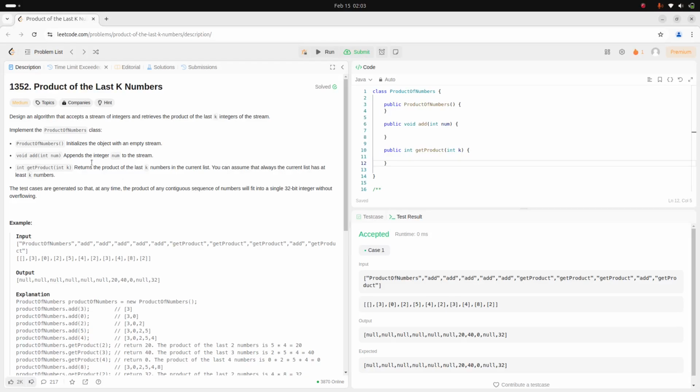Okay, so today's question is product of last k numbers, and we are given the following description. We have to design an algorithm which accepts a stream of integers and retrieves the product of last k integers. So we are given three methods.